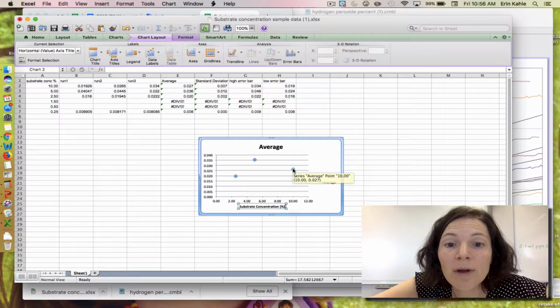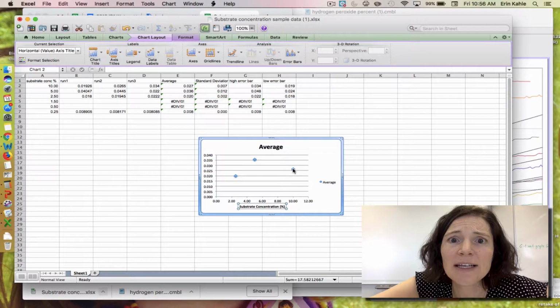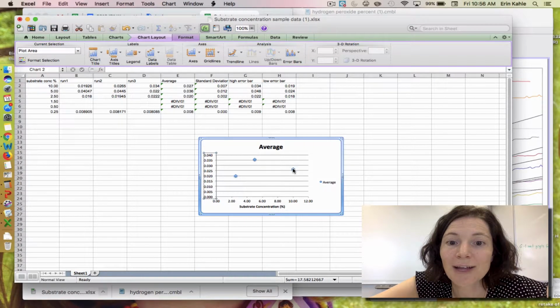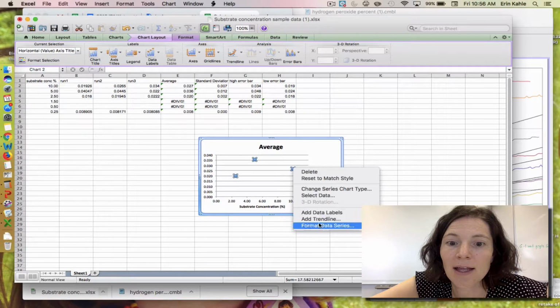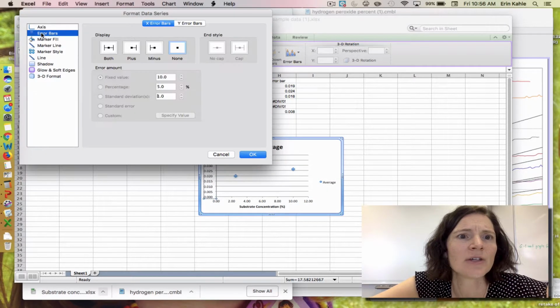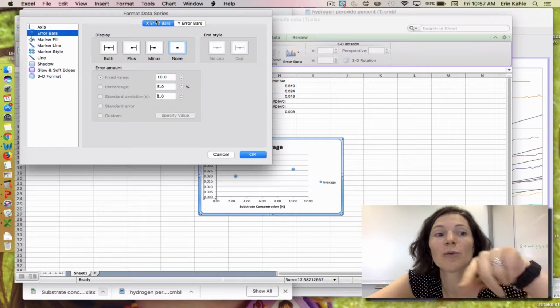Okay, so now when I want to add error bars, I'm going to click on my series, and you can either go up here and say I want to add error bars, or you should be able to right-click and say format data series, I think. Let me look and see if it's in here. Okay, you can get to it here. So you can get to it from both ways.